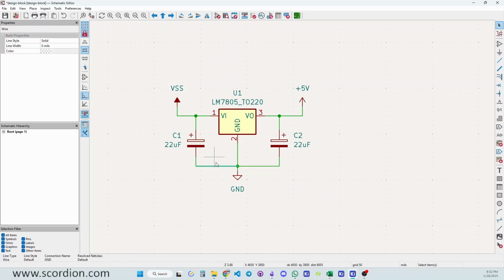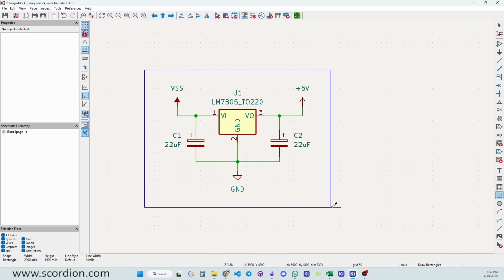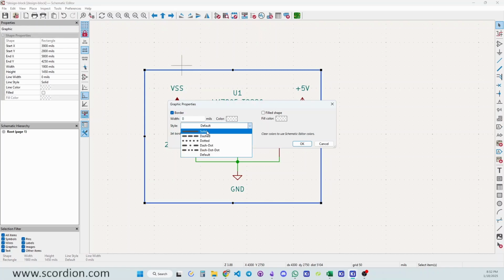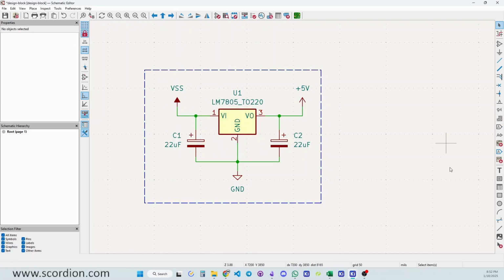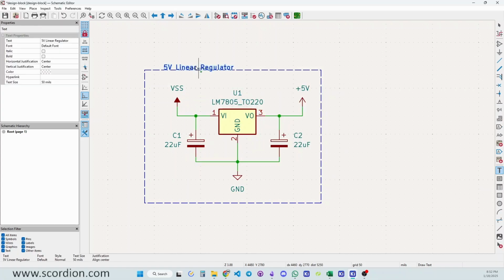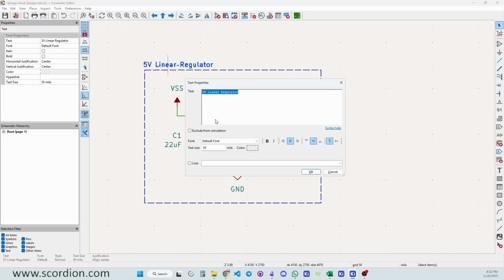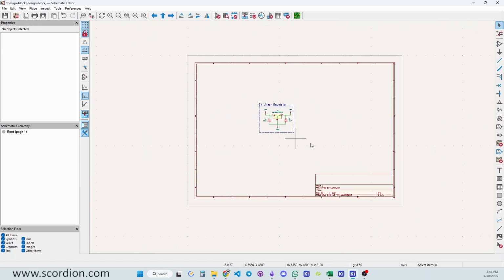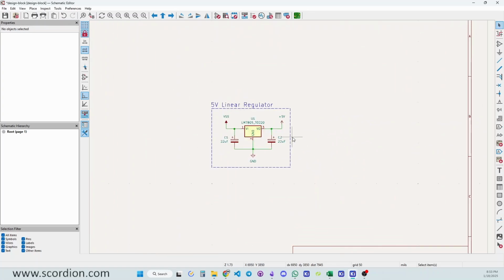Now I want to add some rectangle line. Let's change the style to dashed, and I want to add a title for this block of circuit. Let's change the size. Okay, and here I have a circuit block that I want to make a design block in KiCAD.